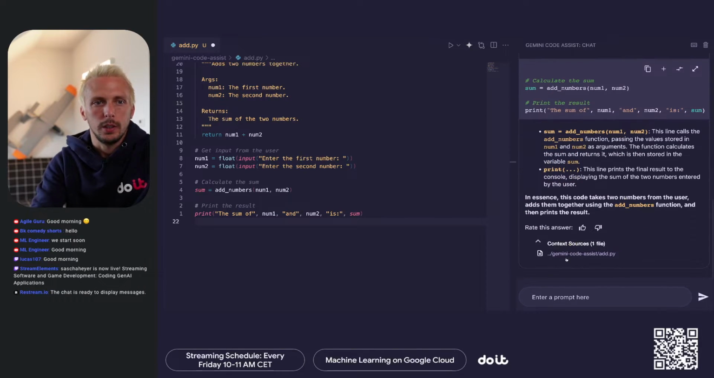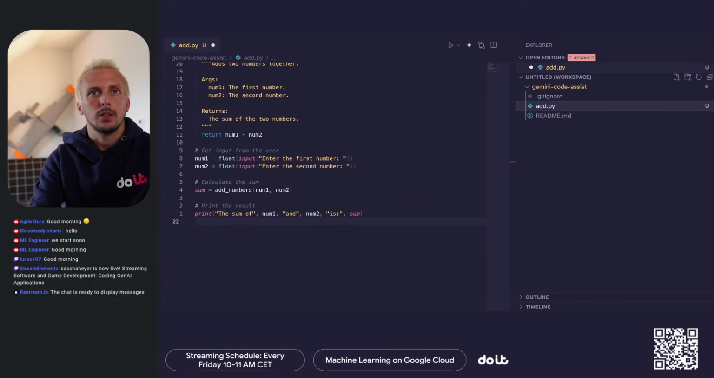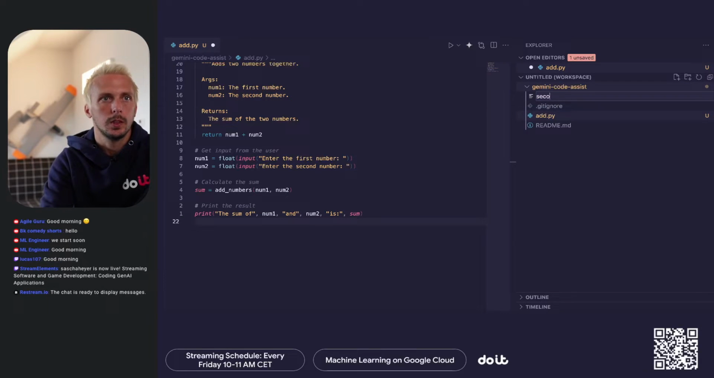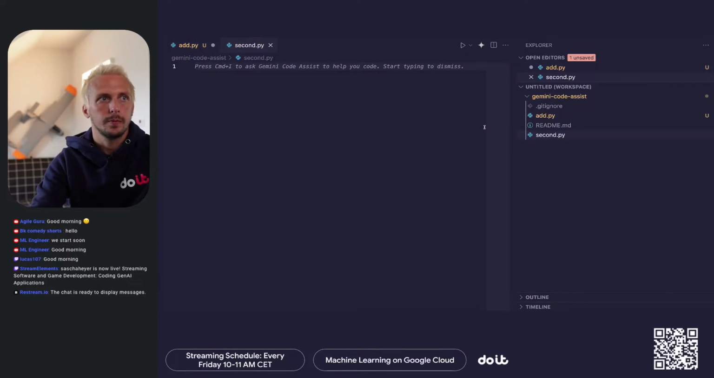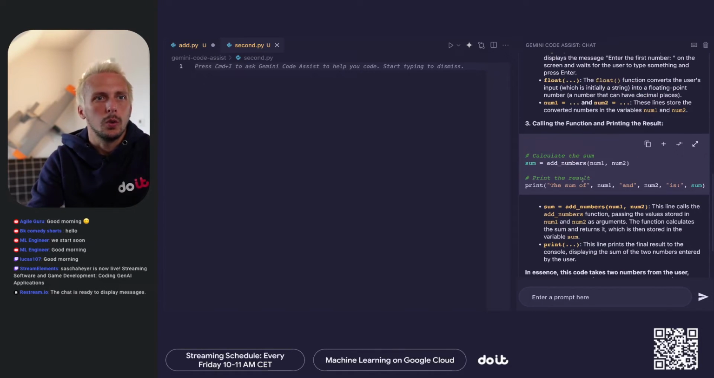And you see we have the context source again. This could be also multiple files. Let us actually add another Python file here. Call this second.py. All right, let's keep it empty. Let's see if this is working with an empty context. I think we need to add some code here. So let's just add a print here.